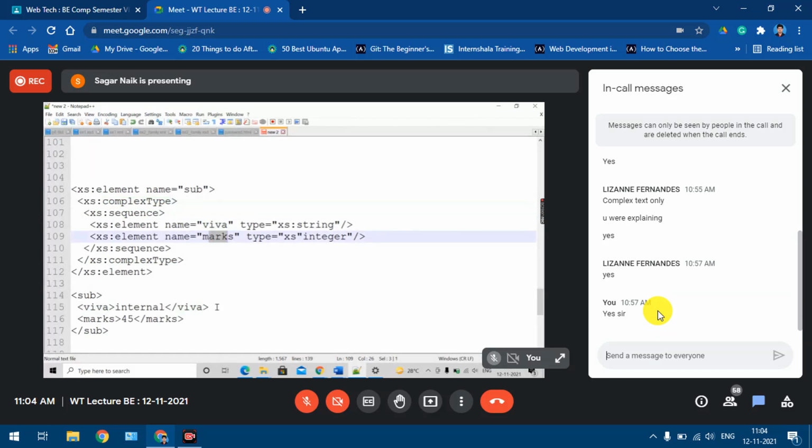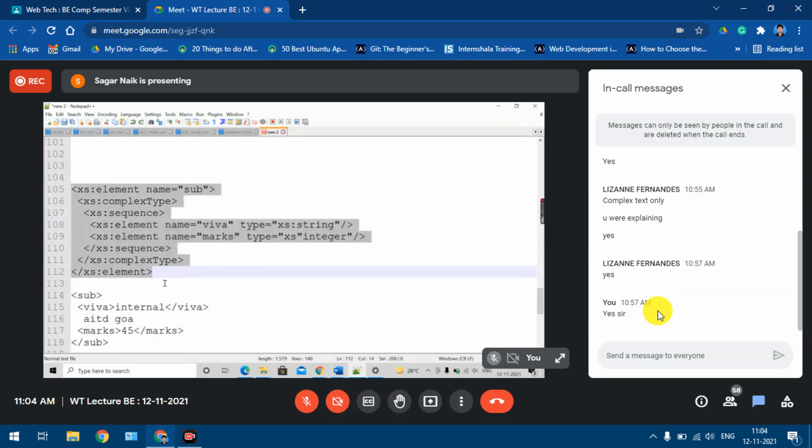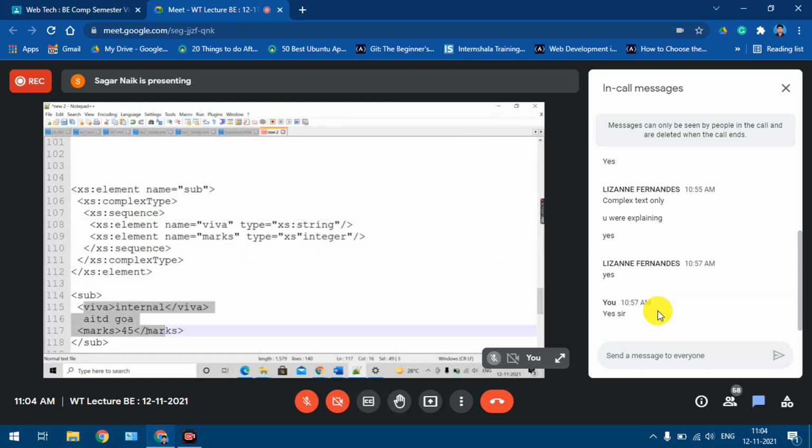But if I put mixed content over there, suppose I am putting some text content also, will this XML file be validated against this? No, it won't be validated. Why? Because here I am saying that it is only the sequence, and here I am having a combination of text as well as the elements. So how to handle this kind of thing?